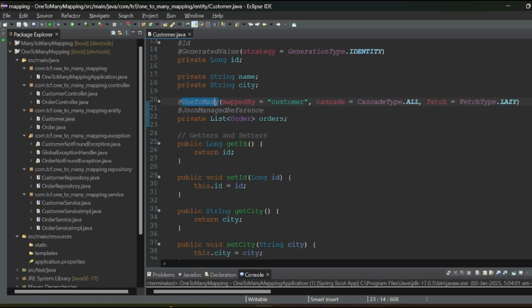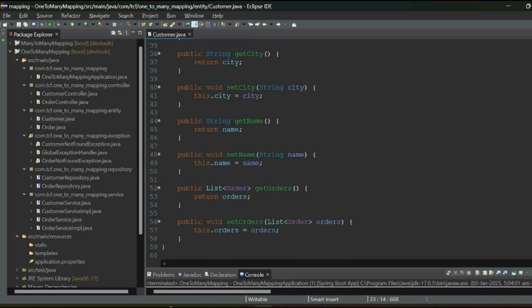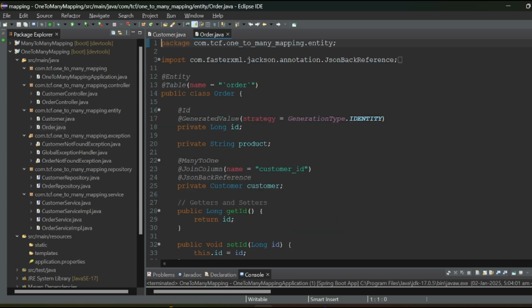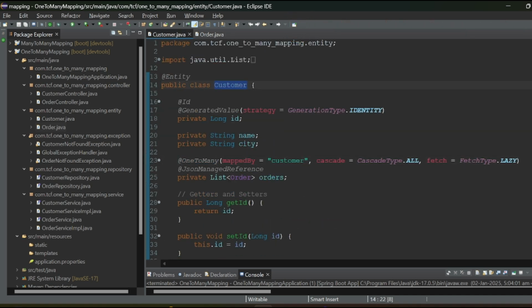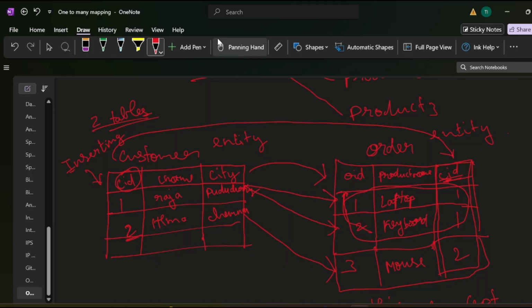Let's see the order entity now. Before that, I have created a getter method and setter method. In the order entity, let's look at the table name. I have given order, which is automatically created whenever we run this program. So the customer table will automatically get the class name, customer, as its table name.